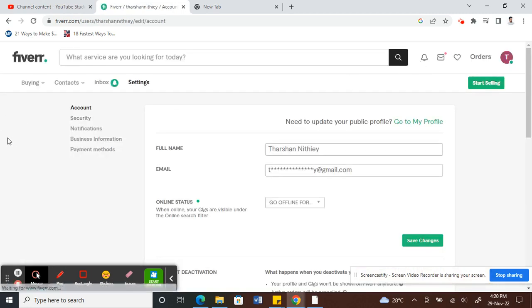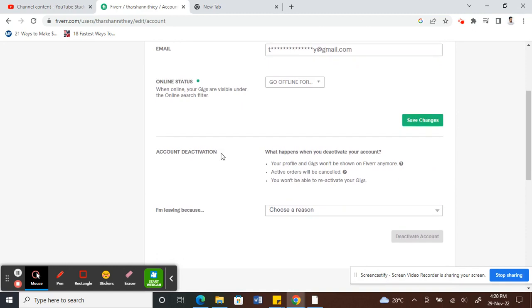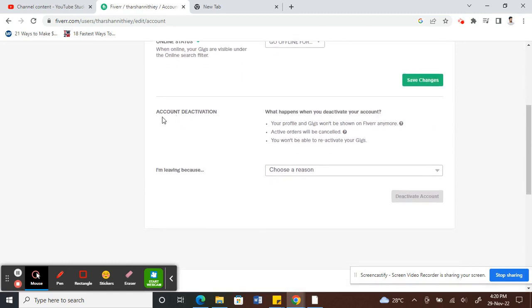Once you click on settings, it displays the details of your account. All you have to do is scroll down here. Here it says account deactivation, so that's what we're going to do. Once we deactivate our account, you will no longer be able to access any of your gigs or any orders. They will be cancelled and you won't be able to access them anymore, and you can't even reactivate it again. So it's a permanent deactivation, or you can permanently delete it.